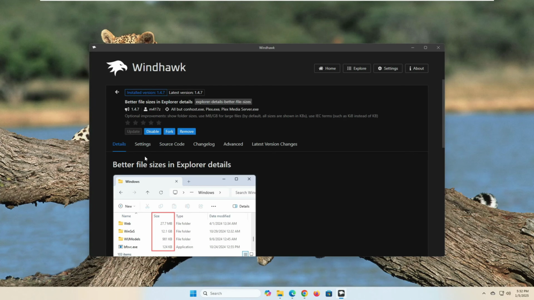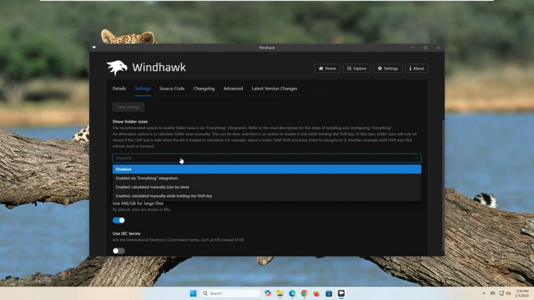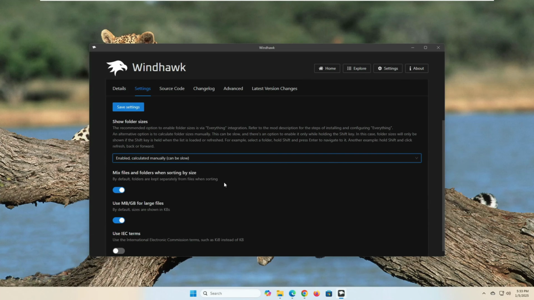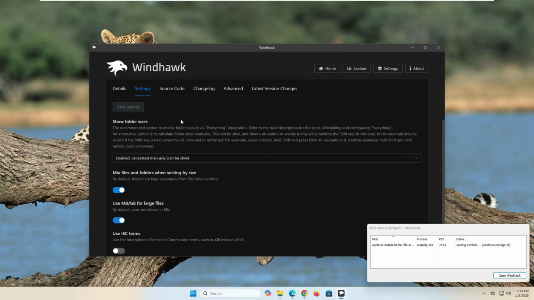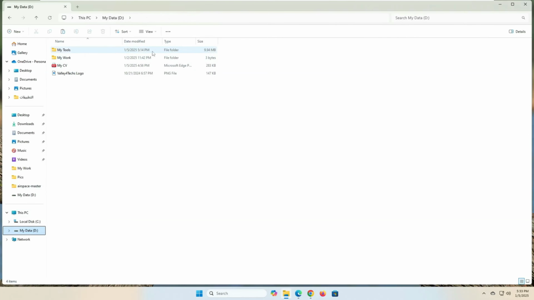Now, go to the Settings tab, then from the Show Folder Sizes section click on the drop-down menu, then select the Enabled, Calculated Manually option to balance speed and accuracy. Finally, click on the Save Settings button to apply the changes. And voila! Now if you go to File Explorer, you will find that the folders have their sizes displayed in the Size column.